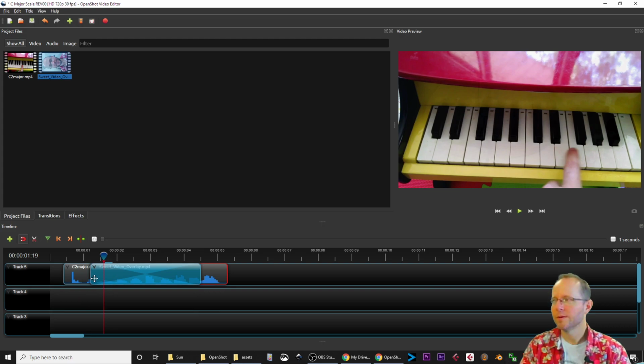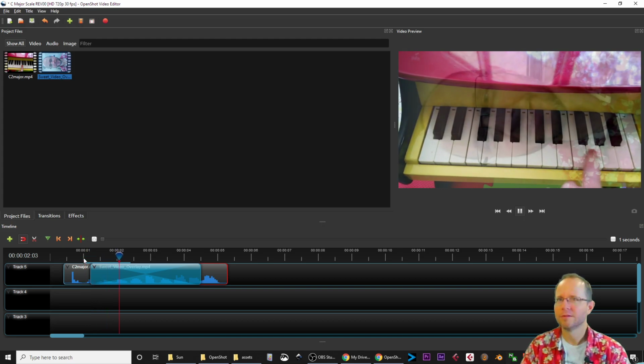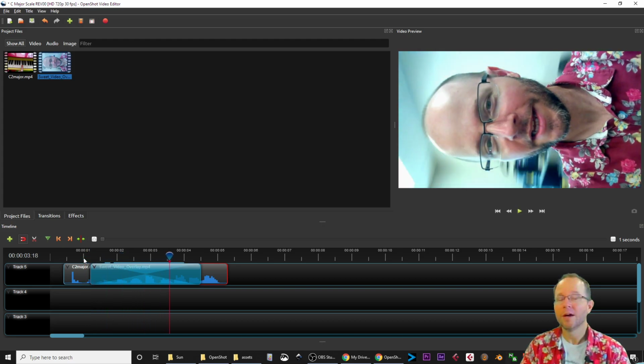Now, if I do that, you'll see this blue, it's a transition is what it is. So I'm just going to play it and let you see what happens. Okay, so both audios are still playing, but the video itself got transitioned. This blue area represents a transition, and I can adjust this transition and make it however I want.